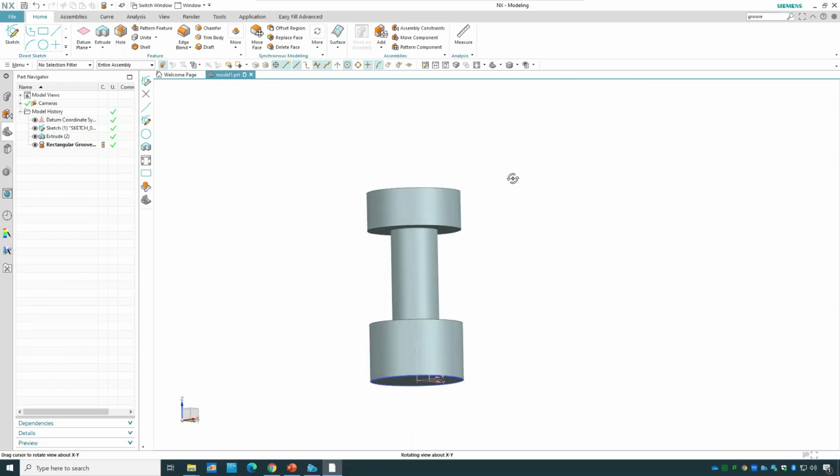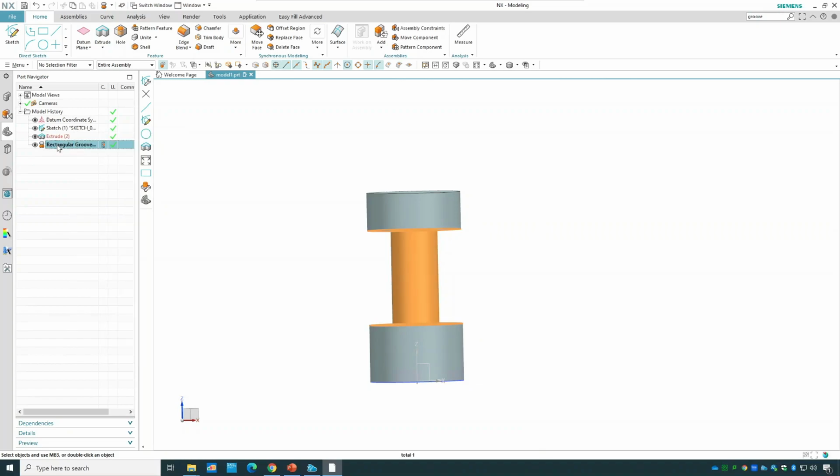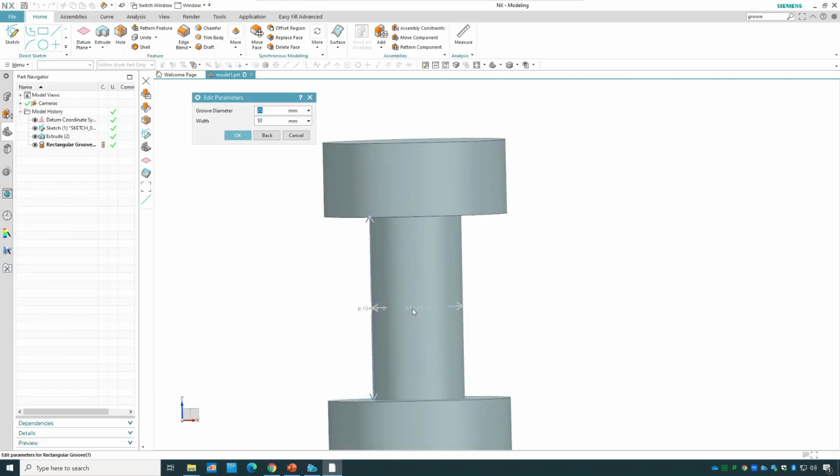And this is how I created the rectangular groove with the information that I provided. If I want to see or edit any of these feature parameters, I can go to edit parameters, or of course I can double click on it. I can go to the feature dialog, and you can see the information that I put there: 25, the groove diameter, and also the width of it.